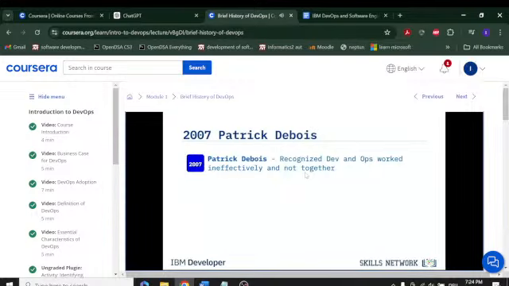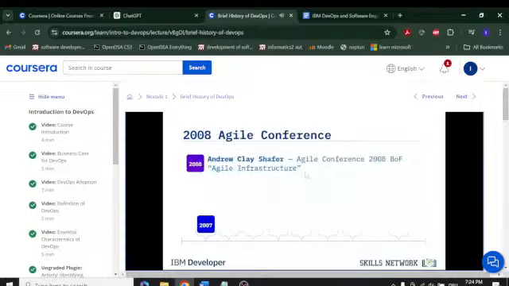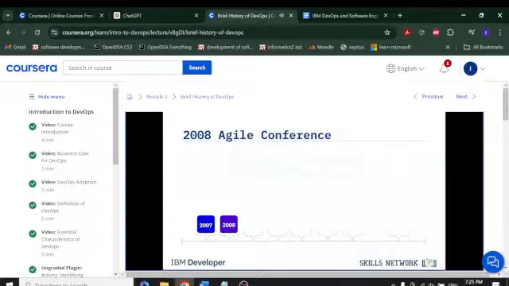DevOps really started in 2007 when Patrick Dubois recognized that Dev and Ops weren't working well together. He wondered if there was a better way. The next year, at the 2008 Agile Conference, Andrew Clay Shafer created a Birds of a Feather meeting to talk about agile infrastructure. Shafer didn't think anybody would come, so he did not show up to his own meeting. Patrick Dubois showed up, and went looking for Andrew because he wanted to talk about agile infrastructure being a solution to get operations to be as agile as the developers were. This is where DevOps got started.